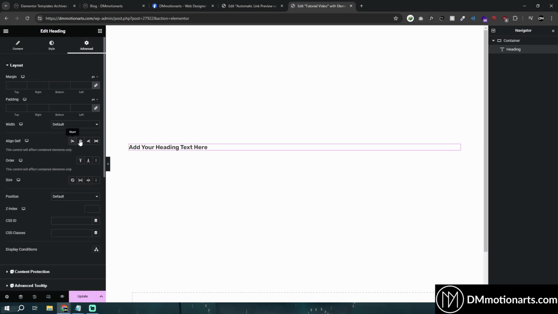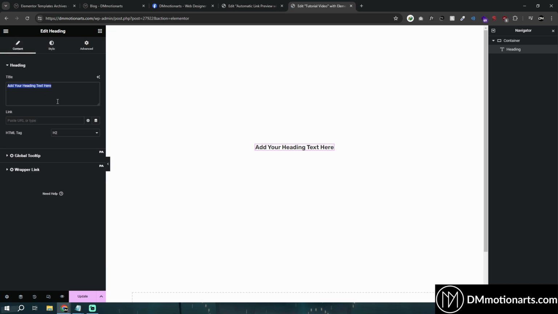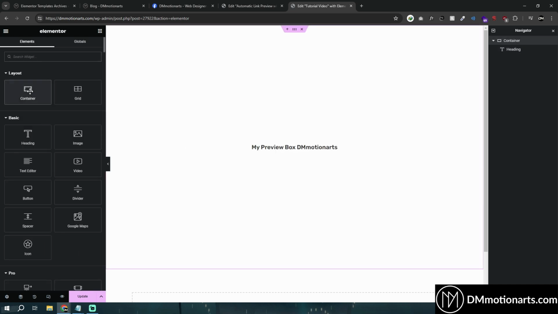Make sure some of this is selected because by default Elementor adds this huge container. This pink color stuff is also kind of a container. It's basically a div, and you could add anything around here. So like my preview box, no matter how big you want, you could type it, and right now it is at h2. The next thing we do is add a container.